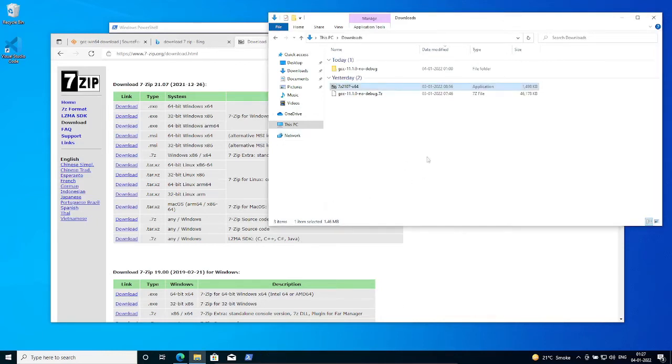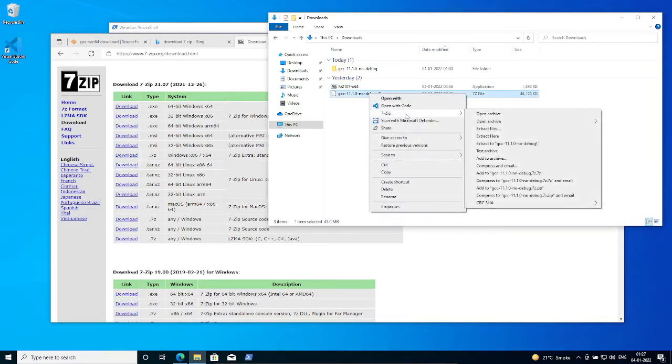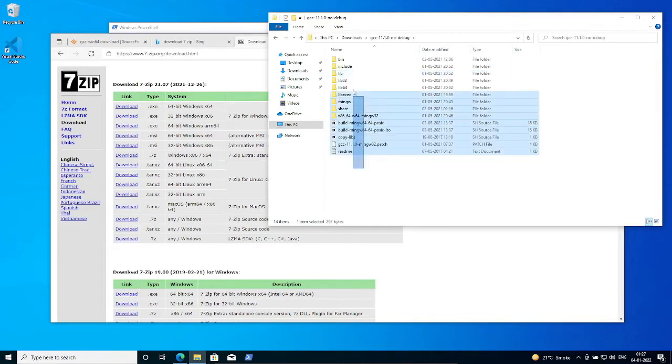So I can close this, and now if I right click, I should see this option of extracting it to a folder, and you will click on this one, extract to GCC-11.0.1-no-debug, which I have done already to save some time. And once you do that, you will actually see a new folder that is created here, and inside which you will see all these files.